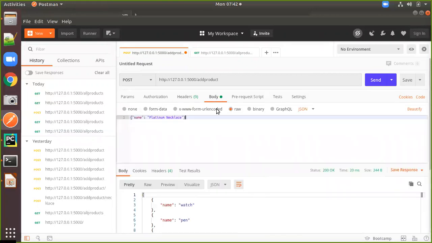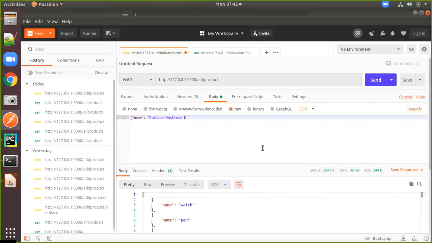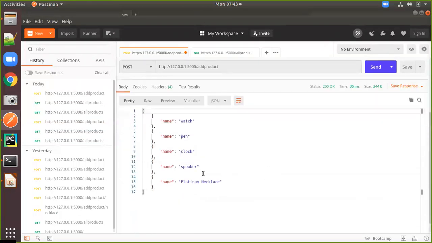Then in the body part, we are going to send a JSON. In JSON, you know the difference between JSON and dictionary, we are giving the key and value pairs. Both are in double quotes because the value is a string. Then I am sending this one. So click on send. And it will return the overall products again. So we will see the results, whether our necklace has been added or not. Here you can see the platinum necklace has been added.